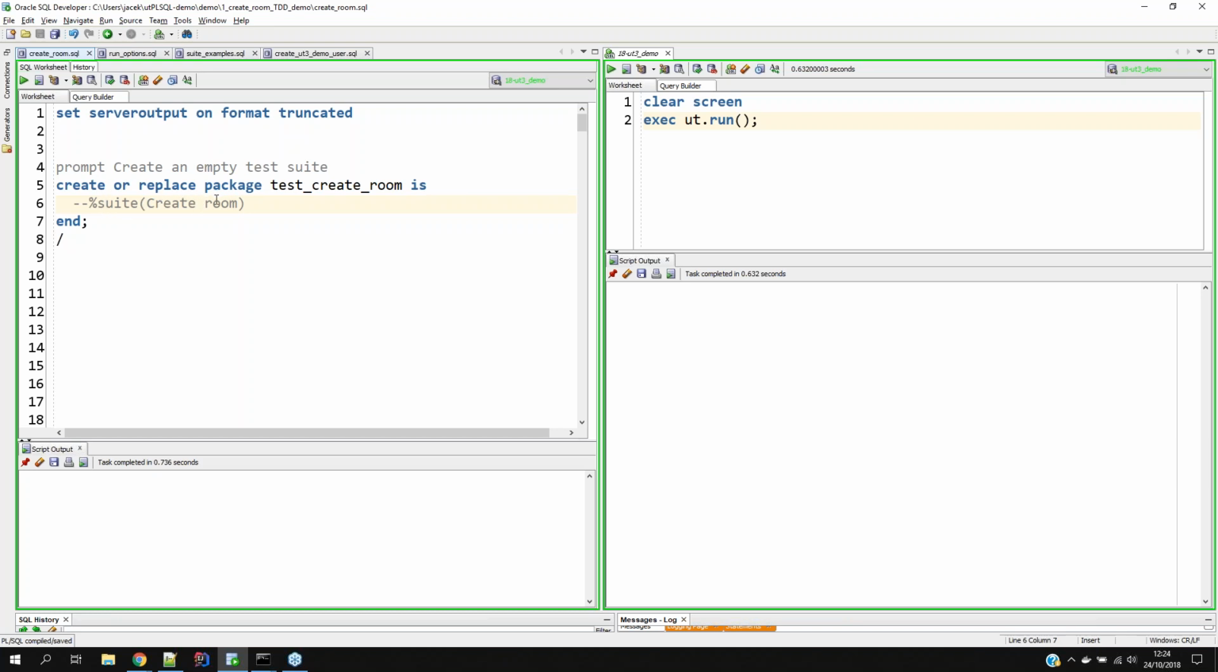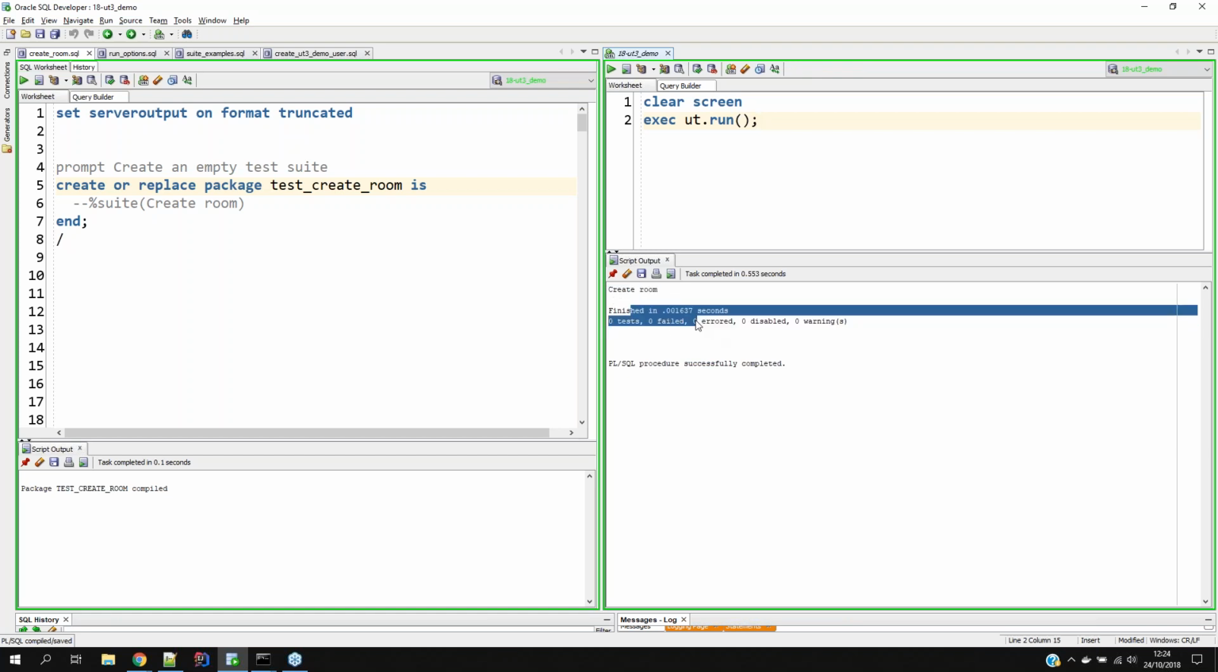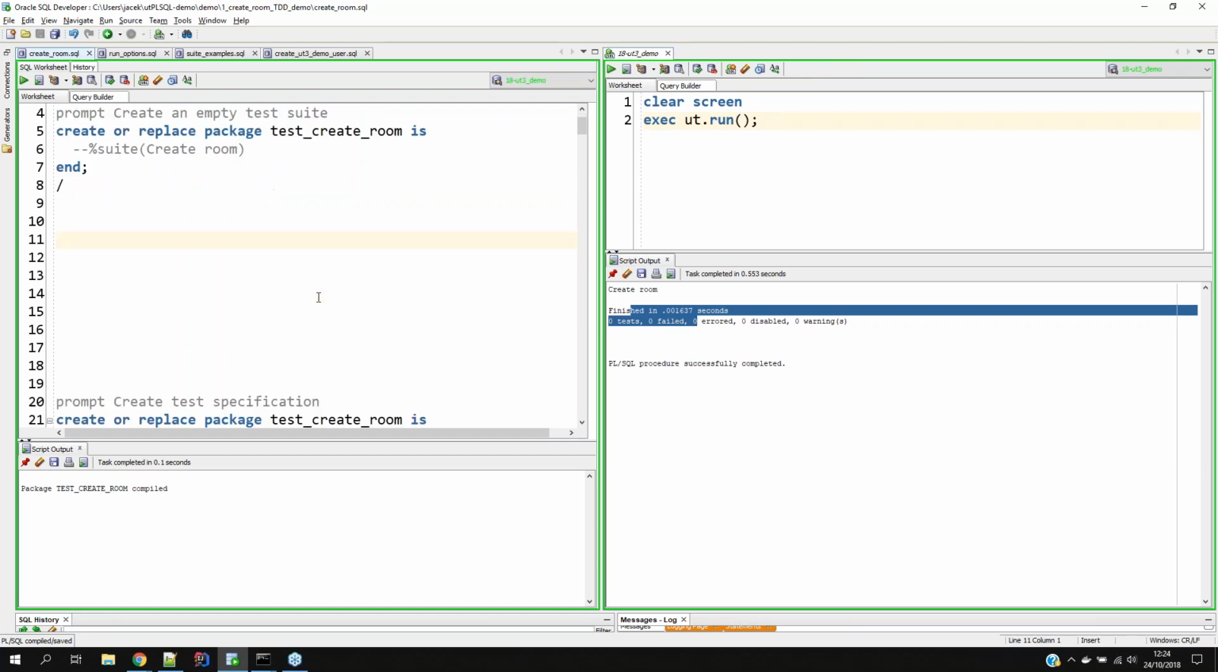It is a suite to test the create room functionality. So let me just go ahead and do that. And now to run my tests, all I need to do is to execute the UT run procedure in that schema. So when I run it, I see, okay, there is a create room suite, and it has 0 tests in it, and it's finished.